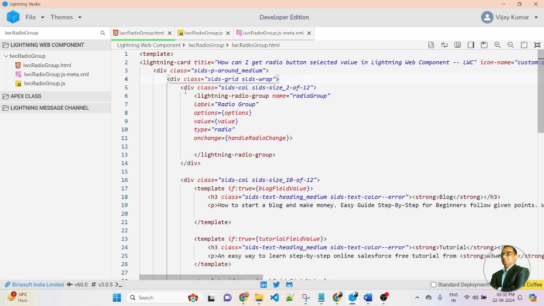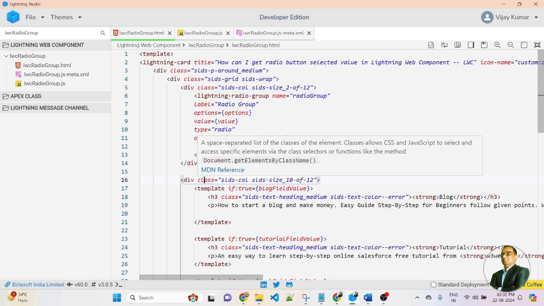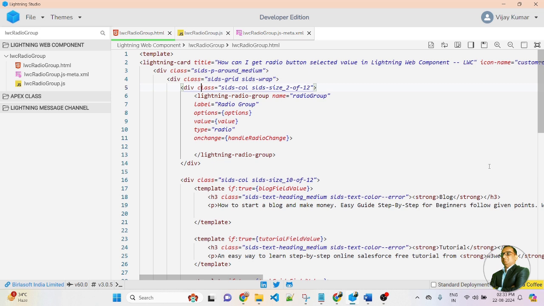Inside the div, I created another div, and this container I divided into two parts. This is the left side part and this is the right side part. In the left side part, I display the radio group, and in the right side part, I display the selected radio button value. In the left side part, I am creating a Lightning radio group using the Lightning radio group element.